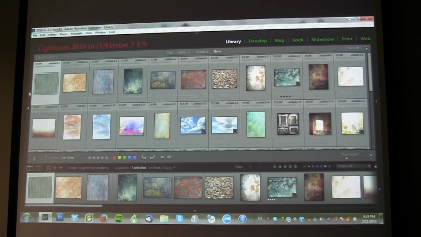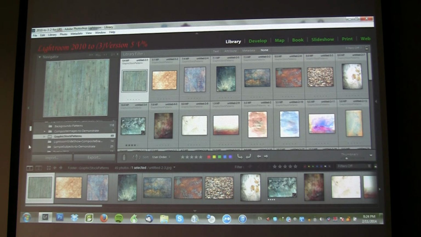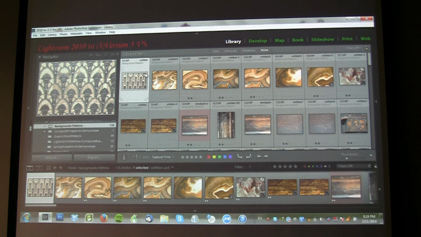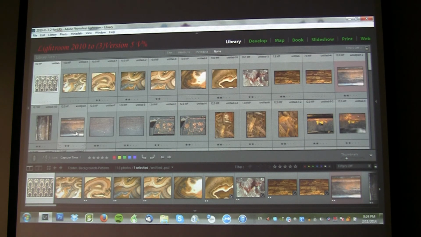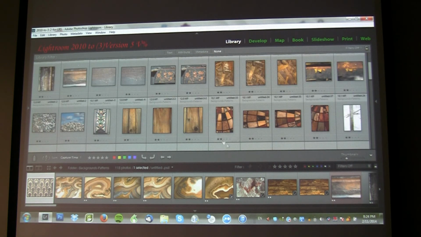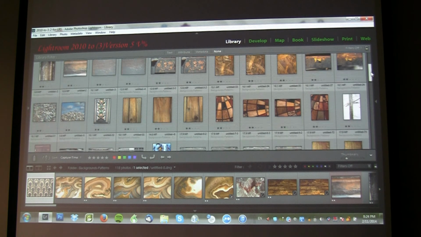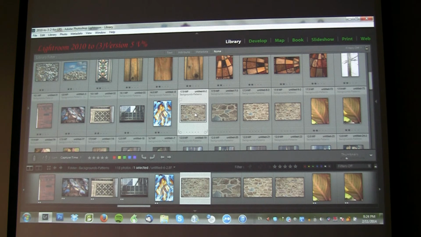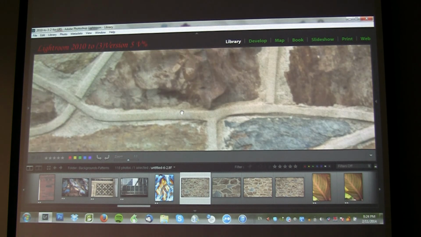All right, and while I'm on the subject of backgrounds, these are backgrounds that I have collected. So there's wood, there's brick, or stone.